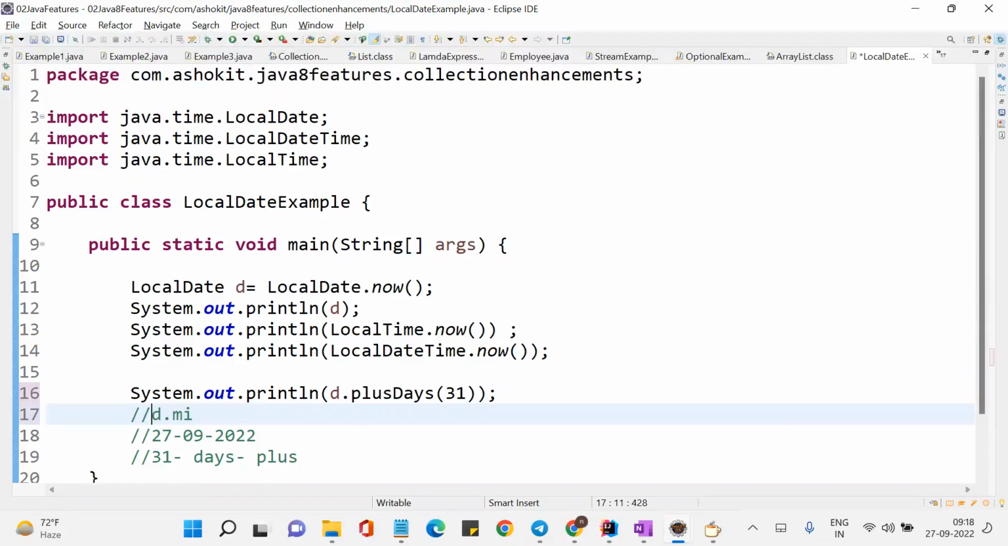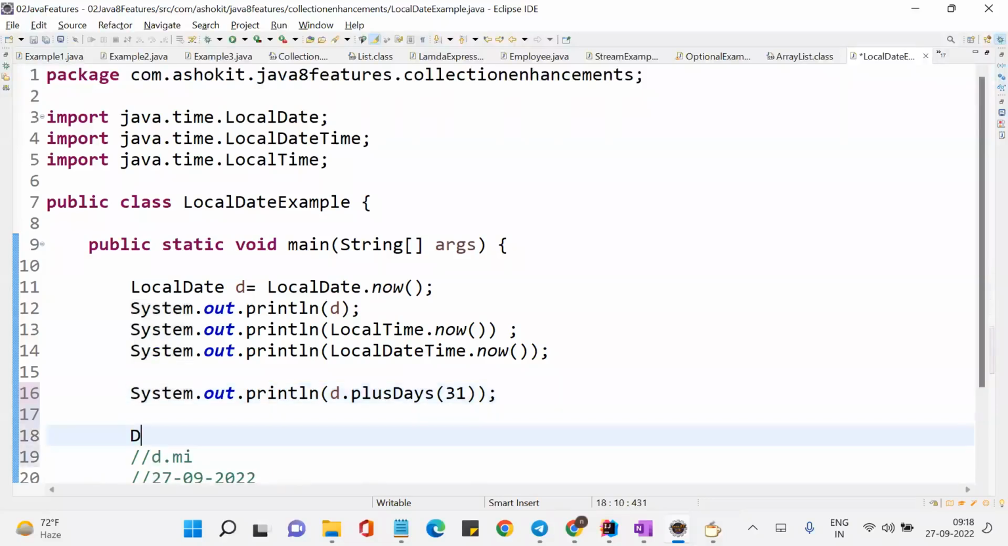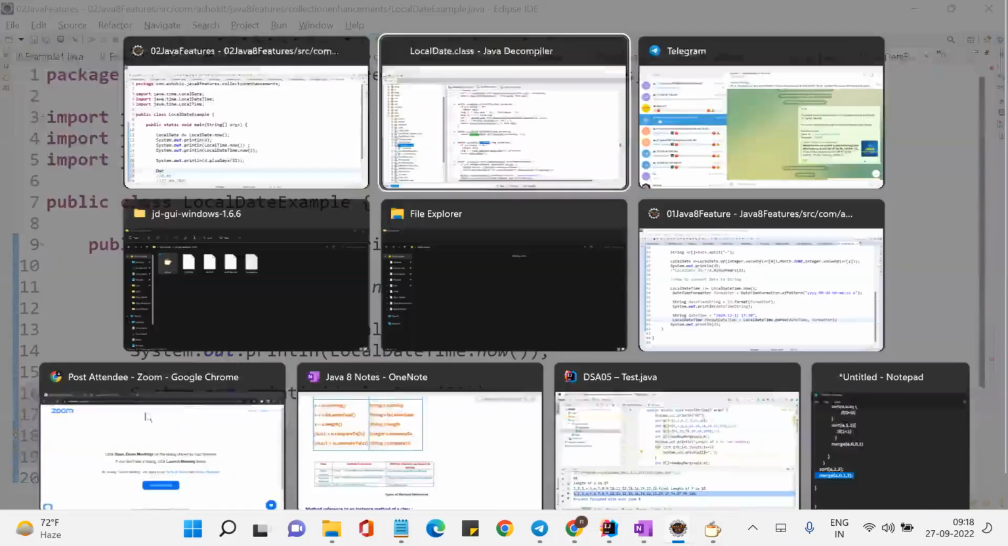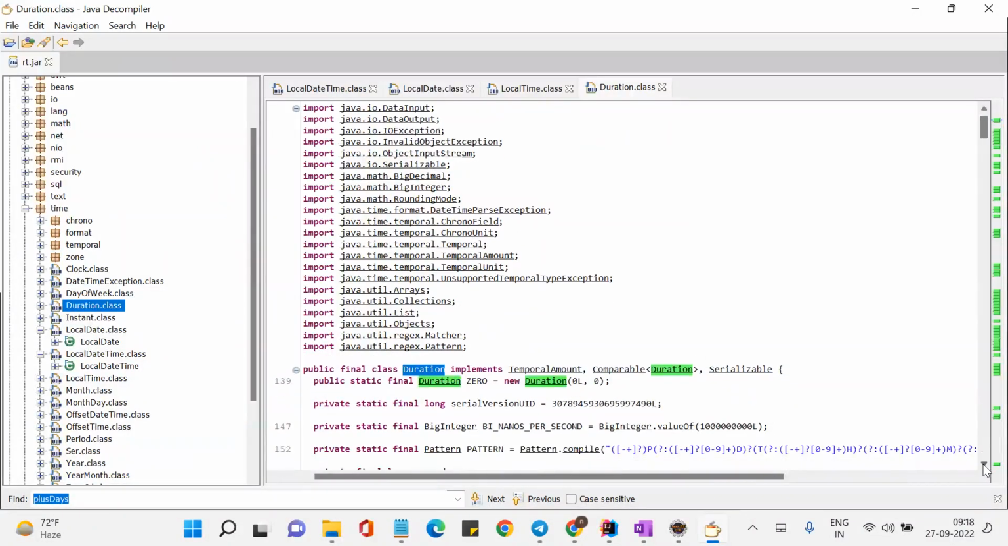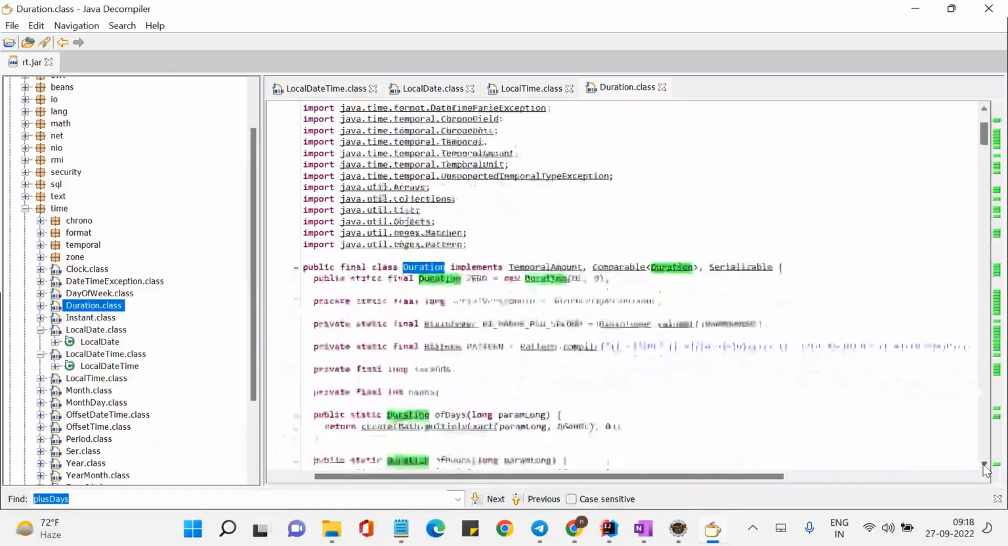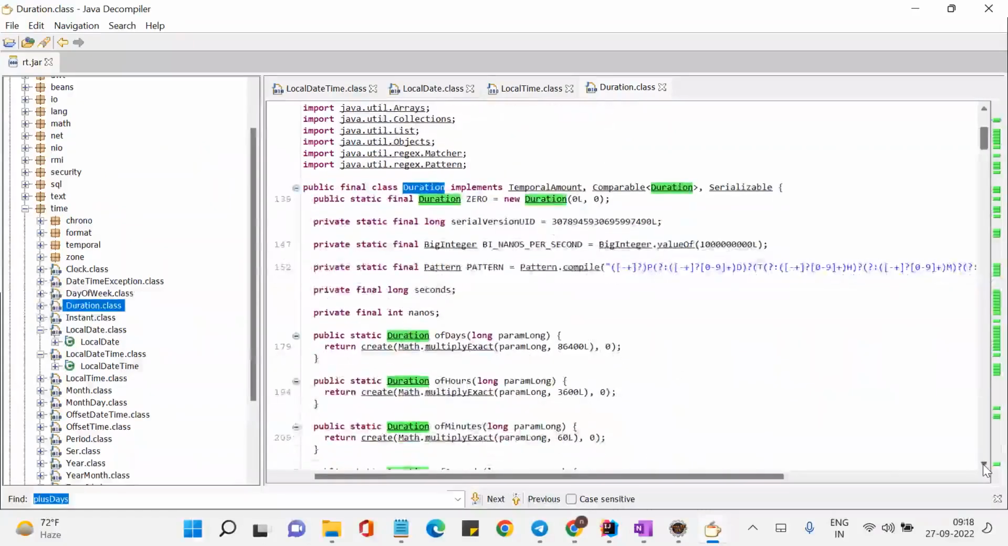If you want to get the difference between 2 days, or 2 date objects, or 2 time objects and all, then we have an object called Duration. Are you able to see one thing called the Duration class? See, by using Duration, you can easily get the duration of 2 hours or 2 days or something. Okay.